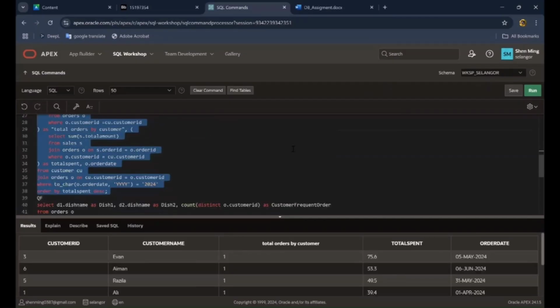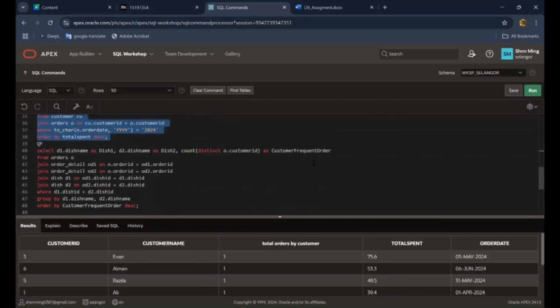So this result is showing the total number of customers, total number of orders, and total spend, with order date in the period of 2024. So the last question is showing the combo meals.